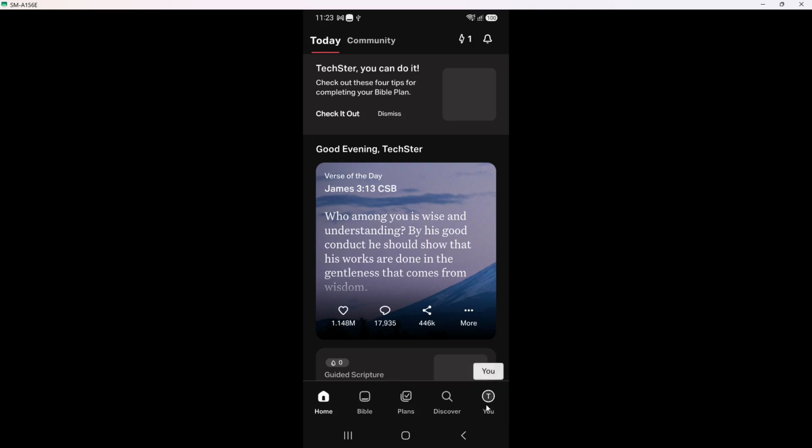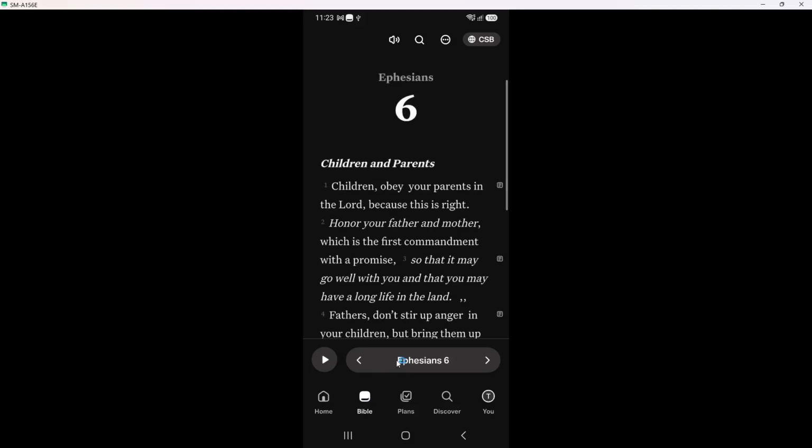Once the app is open, tap Bible. On some phones it might be labeled Read, but it is always along the bottom navigation bar. When you tap it, the main Bible reading screen appears, with the current book and chapter displayed at the top. You should see the verses laid out in the middle of the screen, usually as a list of numbered lines, ready for reading and audio.